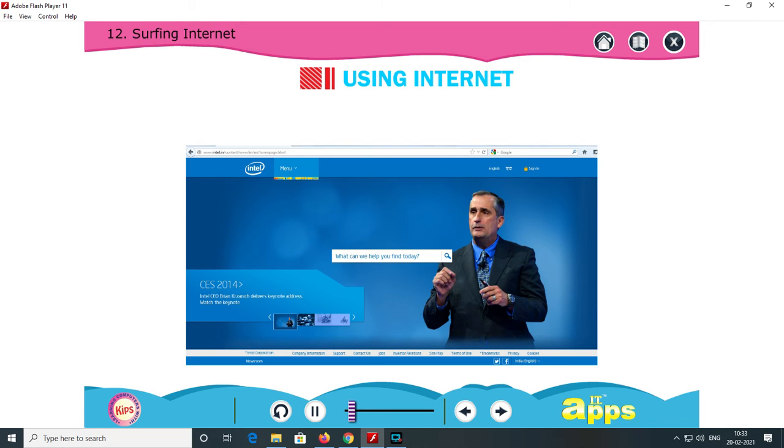Intel. There we will see some colored and underlined text. It is called link. On clicking a link, we move to another web page of the same or some other website.